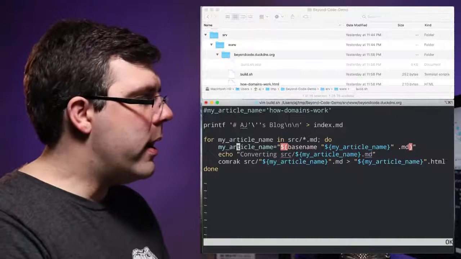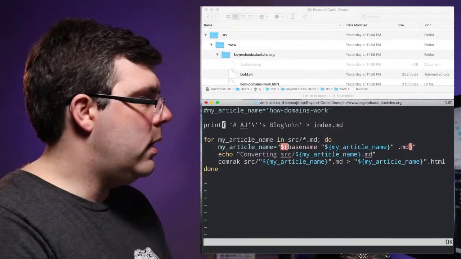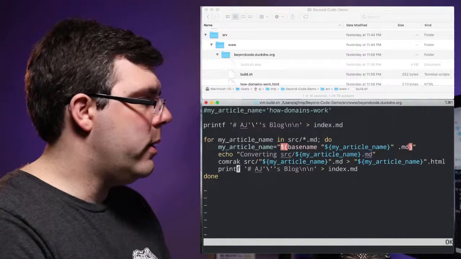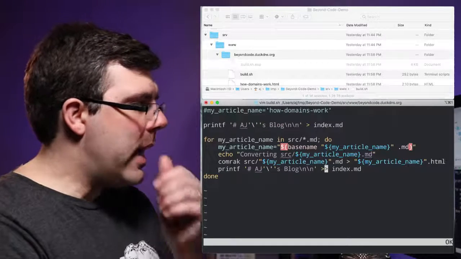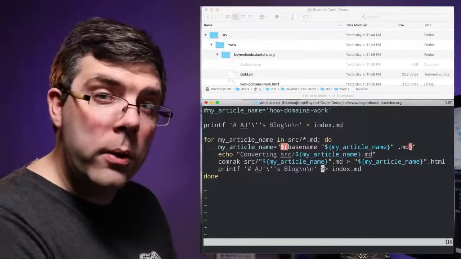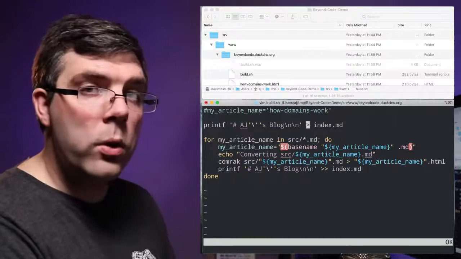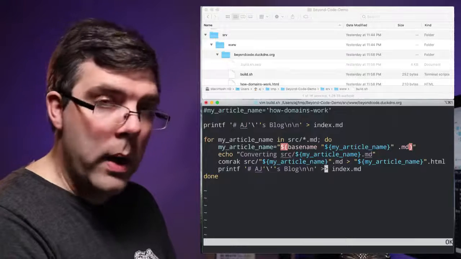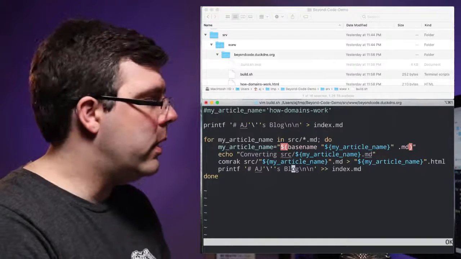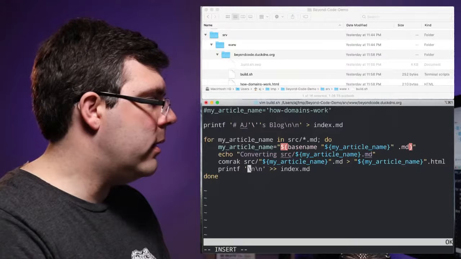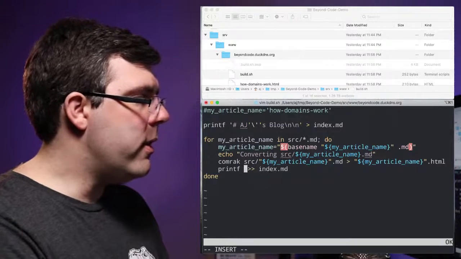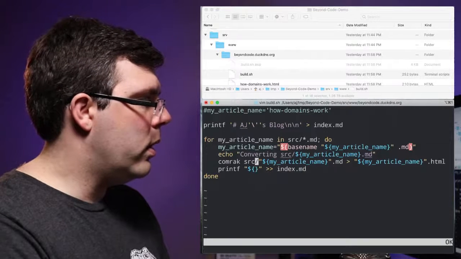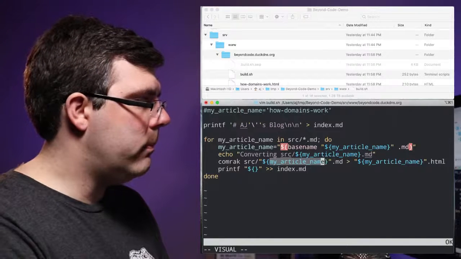And for each of these files, we need to add to our index. And because we want to add, not overwrite, we're going to use two arrows rather than one. So one arrow creates a file, meaning that it erases it if it exists. Two arrows will add to a file. So we want to add to our file. And because we want to use a variable, we need to use double quotes. So we're going to have my article name.